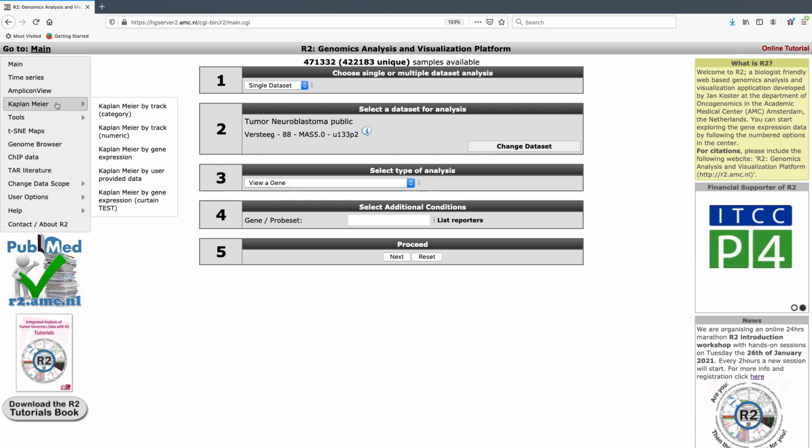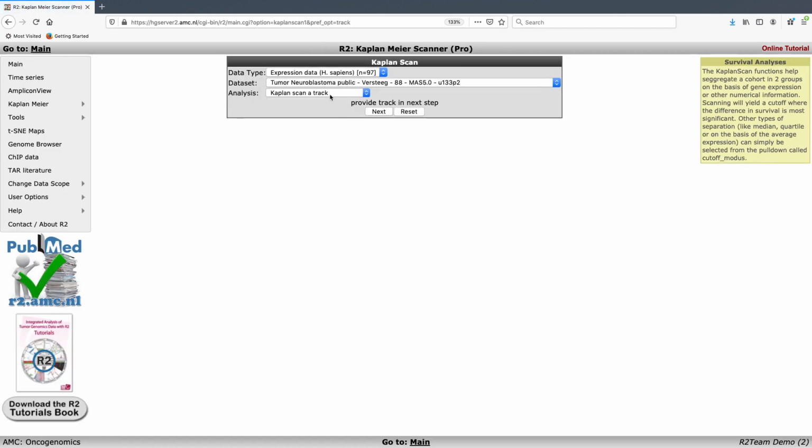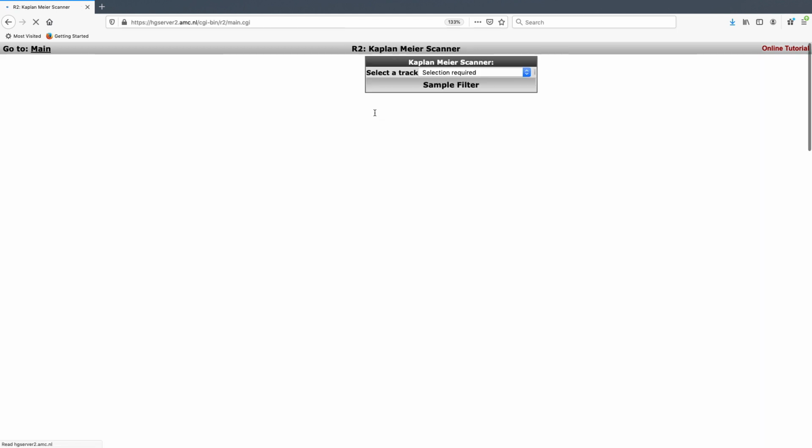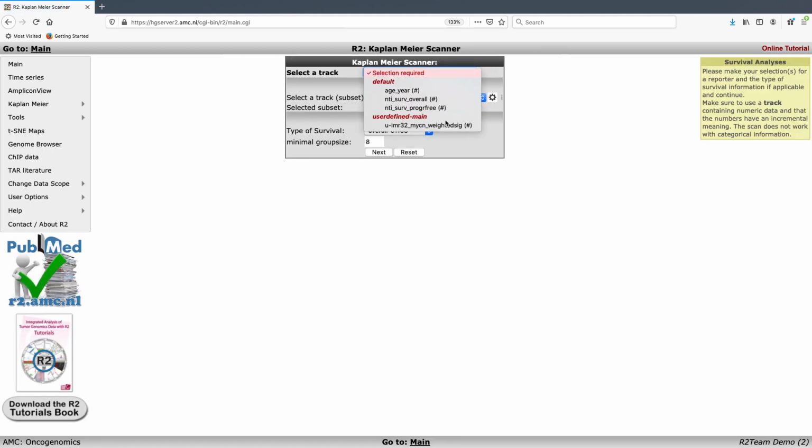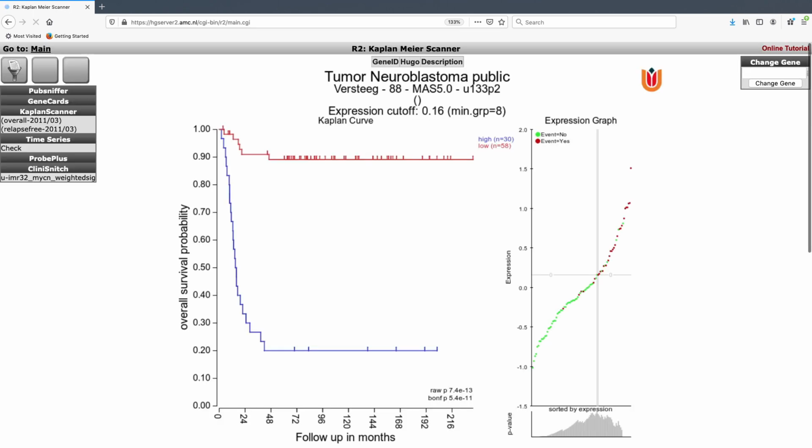So if we look at Kaplan Meier on the left, you can see that we can select both Kaplan Meier by track, which is a category, and numeric. And now our signature score itself is a numeric or continuous variable. So we're now going to select Kaplan Meier by track numeric. And we're going to scan our track, which means we will define the optimal cutoff automatically using the scan approach, and click next. And the track we are now going to select to use is our weighted MYCN signature score. And we are now going to click next.